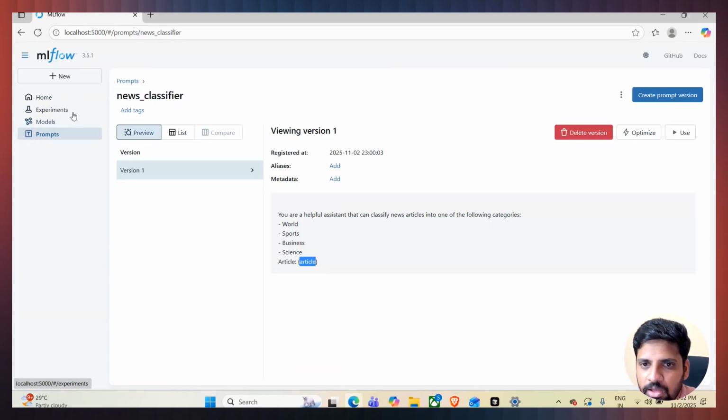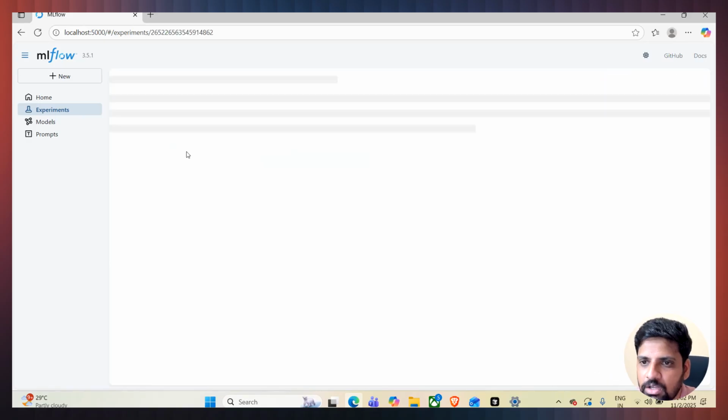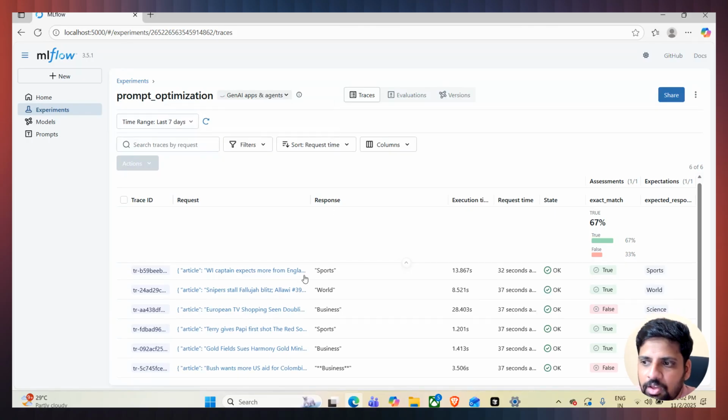Let's go to the UI and go to the experiments. So this is the experiment which we created, prompt optimization. Once we click on this, of course, we are using GenAI. And here you can see that it has already started running this view. It has already started showing these traces, and each of the API calls we can track here.